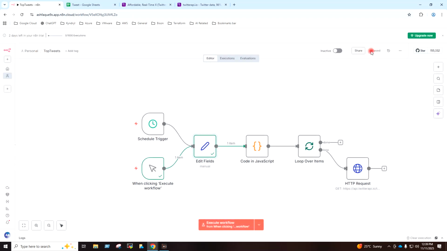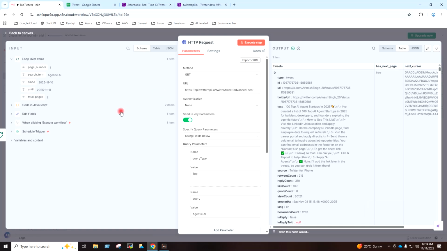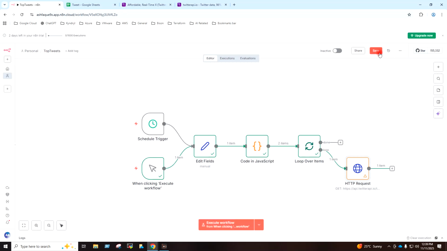I will save it. I will execute workflow. I will go to my HTTP request. And now we have the search term. So I will remove this keyword value because this would be dynamic, and I will drag the search term here. I will save my workflow.